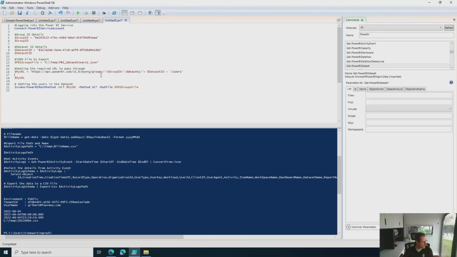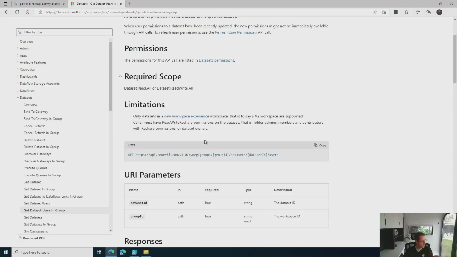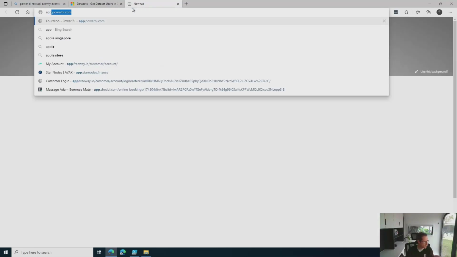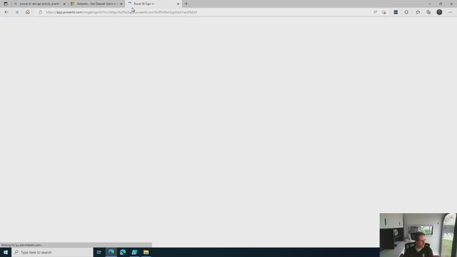And then as you can see over here, this is the URL. If you have a look there, it's PowerShell /groups, the group ID, datasets, dataset ID, users. So if you see over here, that's the same syntax that's over there. But now what I need to do, let's just log in here. Let's log into the Power BI service.